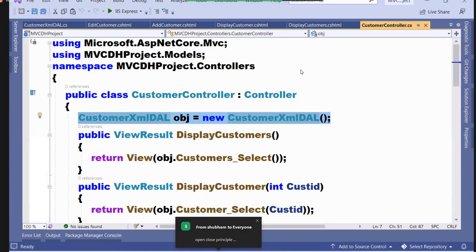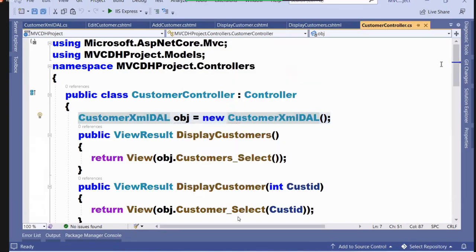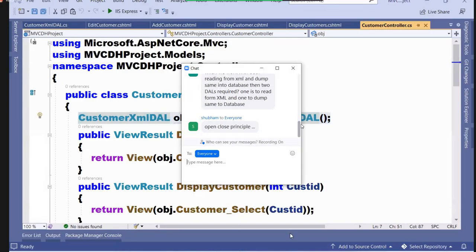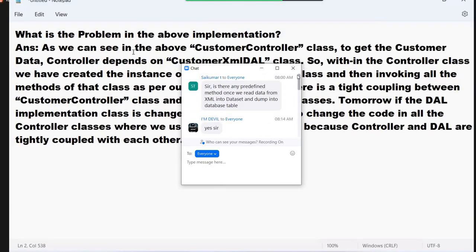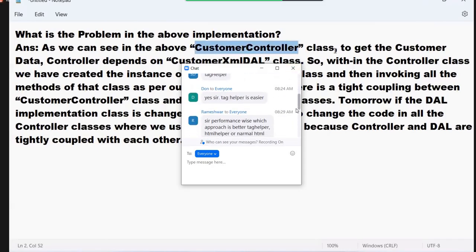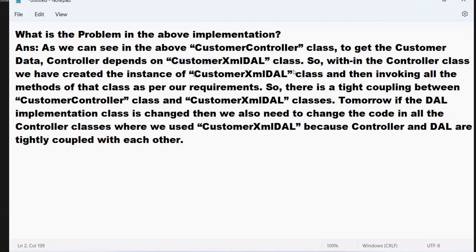Why, sir? Because there is a tight coupling between the controller and the DAL class. As we see in the above customer controller class, to get the customer data, the controller depends on XML DAL. Within the controller class, we have created the instance of the customer XML DAL class and then invoke all the methods of that class as per our requirements. So there is a tight coupling between customer controller and customer XML DAL.